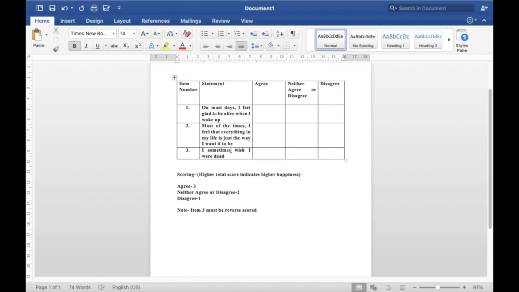Now, the tricky part about reverse scoring is that some questions or some statements are negatively worded or worded in an opposite manner. So for the first 2 statements, as you can see, on most days I feel glad to be alive when I wake up. That's obviously a positive statement. Let's say this person agrees to this. He's a very optimistic person to some extent. He agrees to it, so we give him 3.